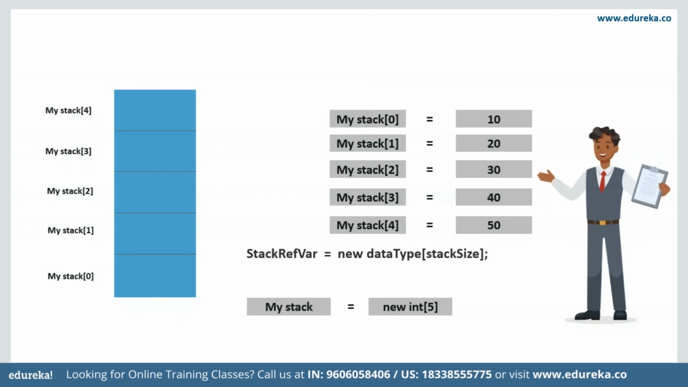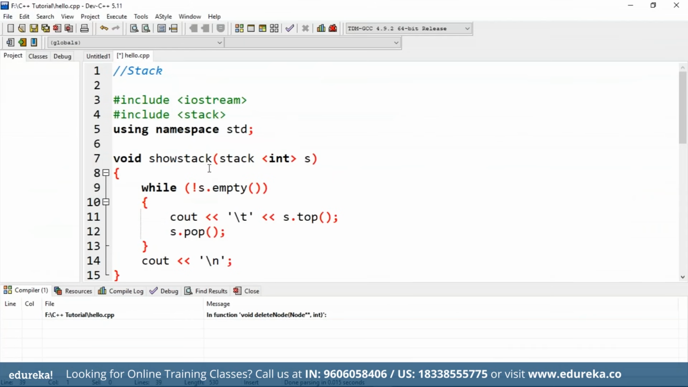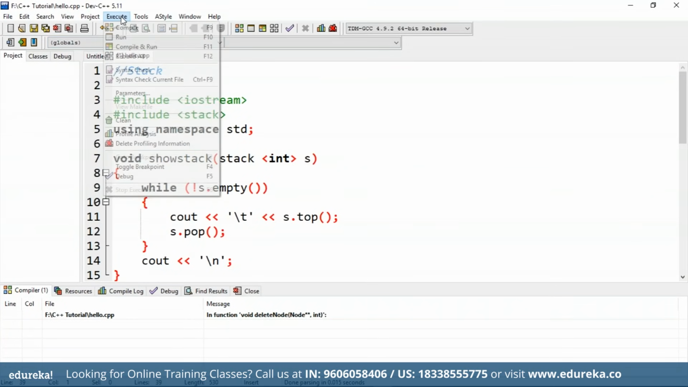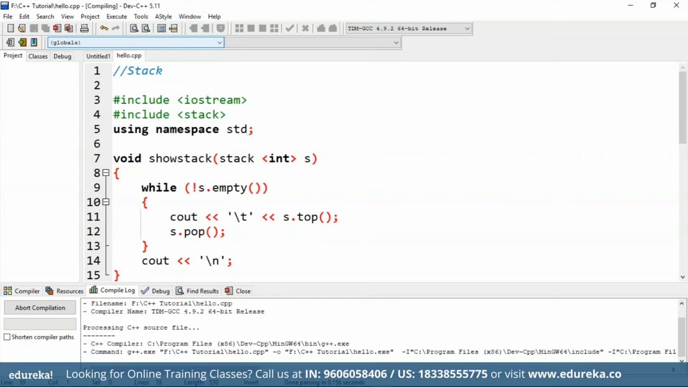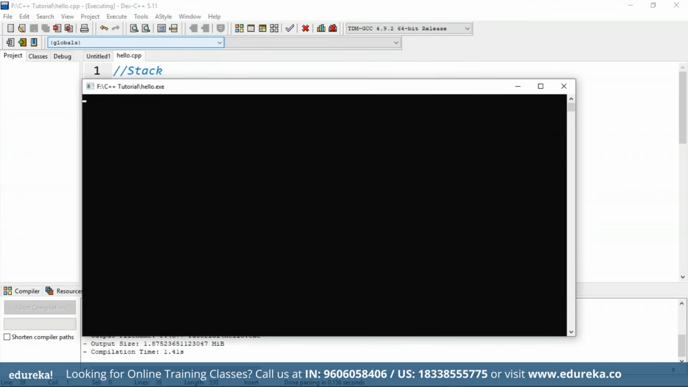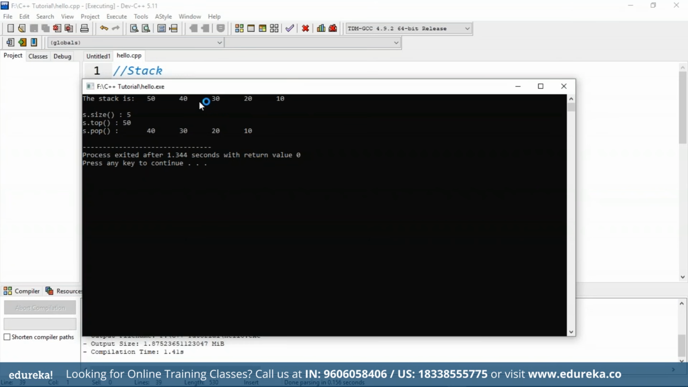Now to understand this in a much better way, let us execute a sample code. So this particular example is based on stacks. Let us try to execute this. As you can see, the program has been successfully executed and the elements are the same which we chose for our stack, which are 10 to 50.